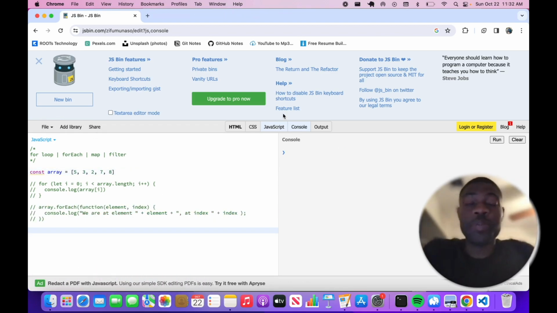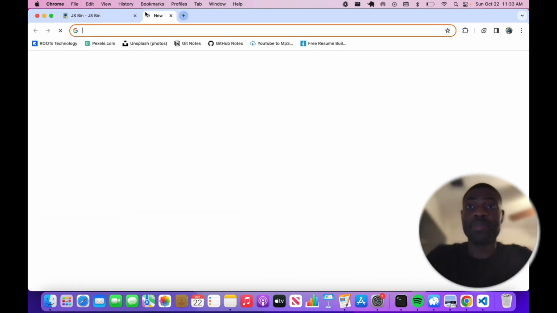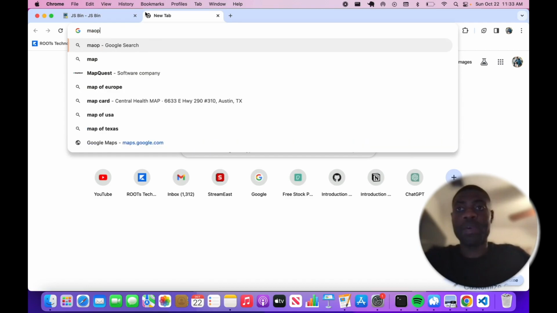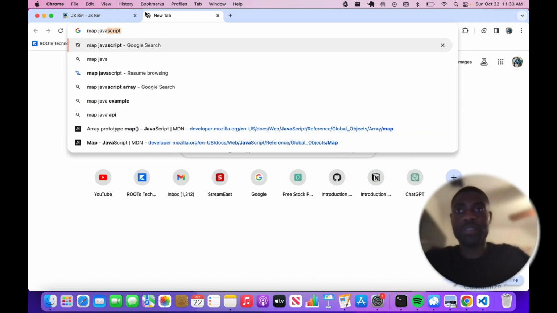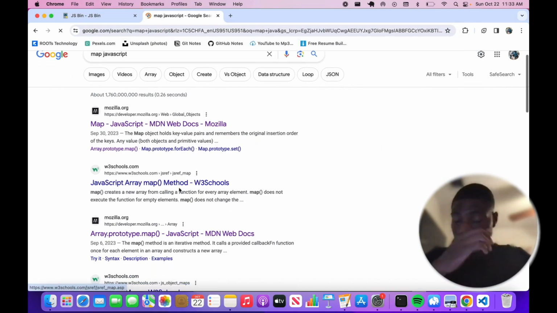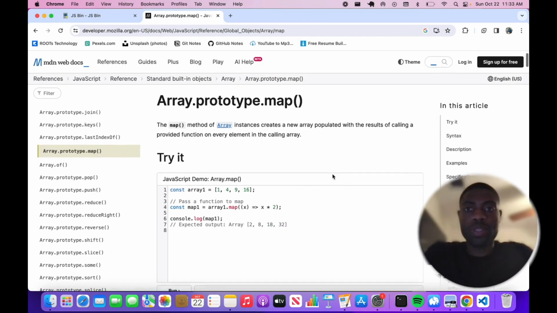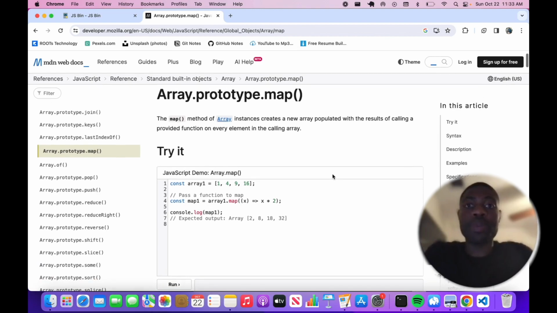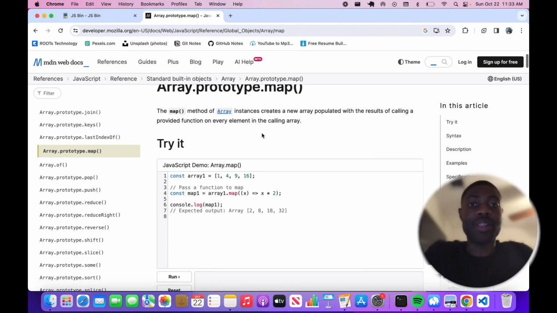So for the third loop, we're going to talk about the map method. So just like we previously did, we're going to Google what is the map method. So let's do map JavaScript. Let's go to Mozilla, and then let's read what it does. So the map method of array instances creates a new array populated with the results of calling a provided function on every element in the calling array.